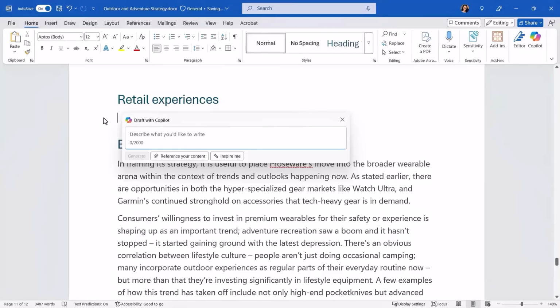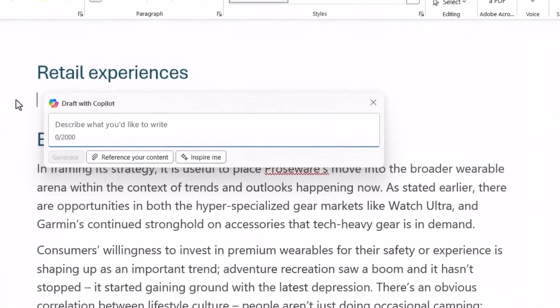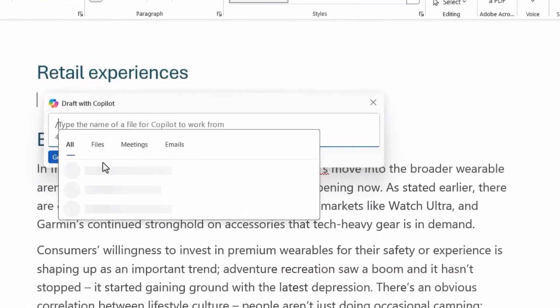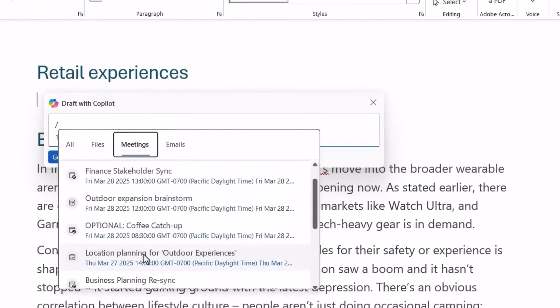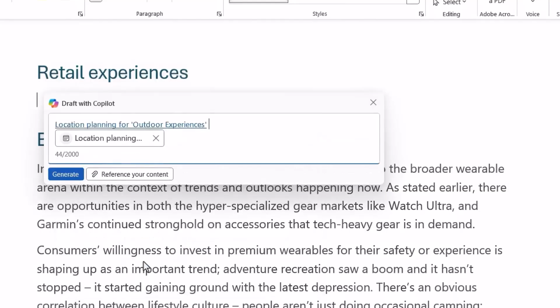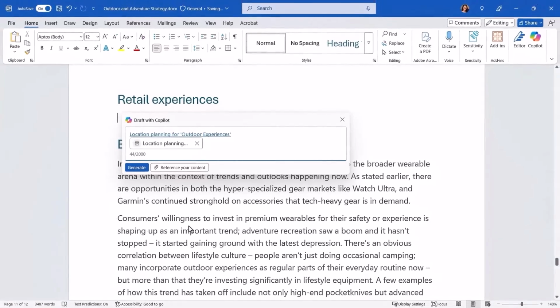Beyond what's here, I know that my team just brainstormed ideas about in-store experiences during a Teams meeting, and I want to use those details directly from the meeting recap to add that to our plan. With Copilot, I can do that by using the Reference Your Content button. In the Meetings tab, I'll locate the meeting I want, this one for location planning, which uses the same Copilot-generated content from meeting recaps in Teams.